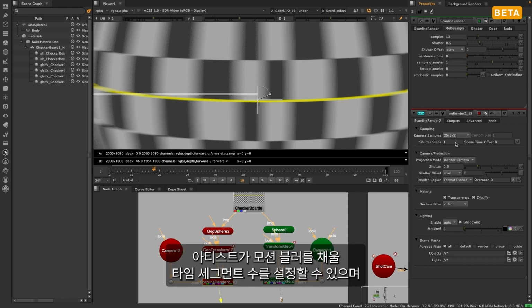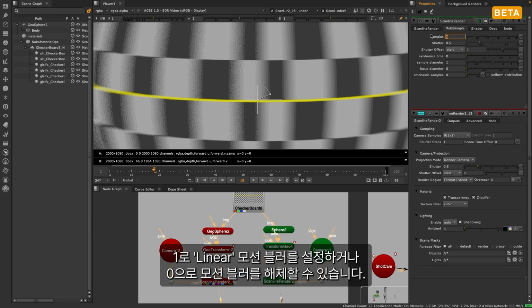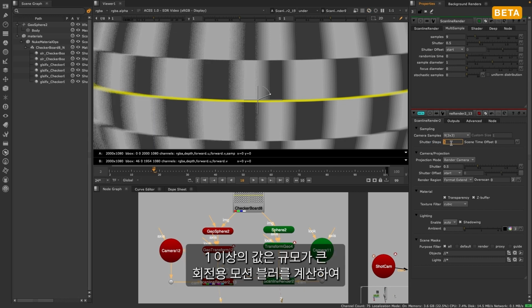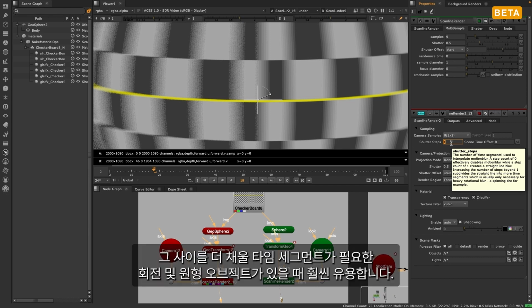The shutter steps knob allows artists to set the number of time segments used to interpolate motion blur. You can enable linear motion blur with a value of 1 and disable motion blur with a value of 0. Values above 1 allow artists to account for heavy rotational motion blur, which is more useful when you have, say, a rotating or a circular object that needs more time segments to interpolate between.